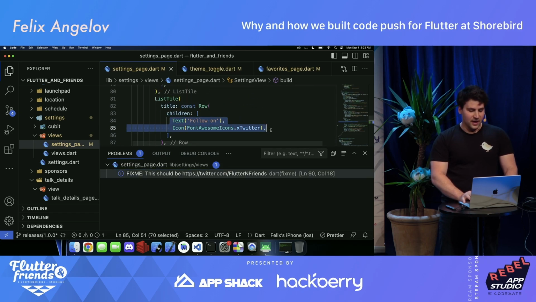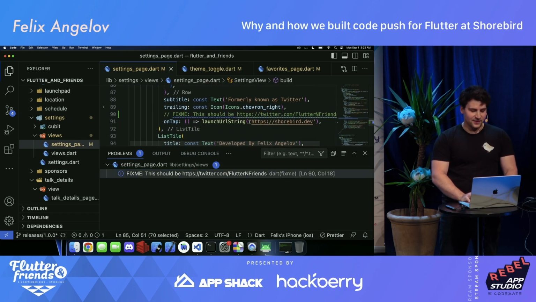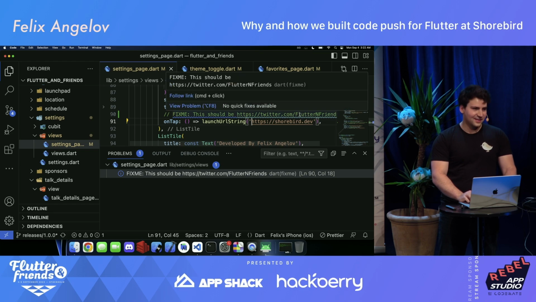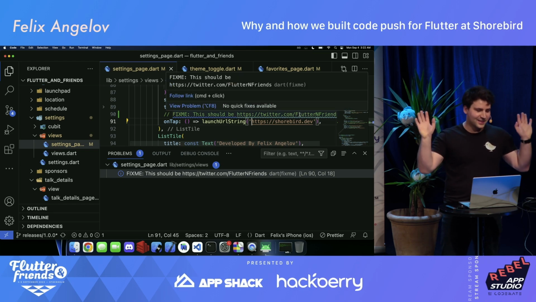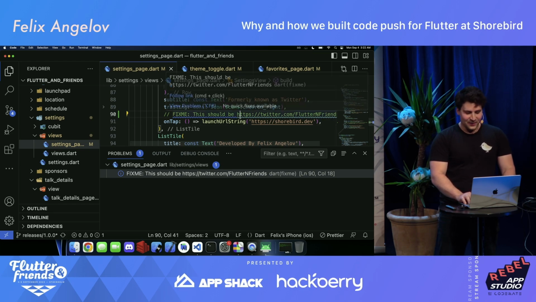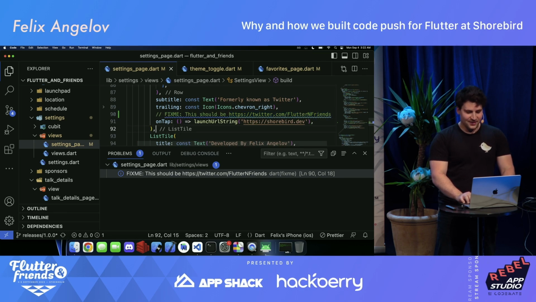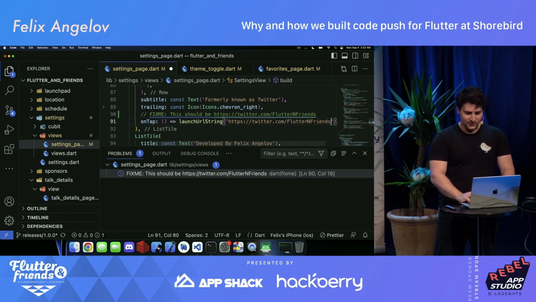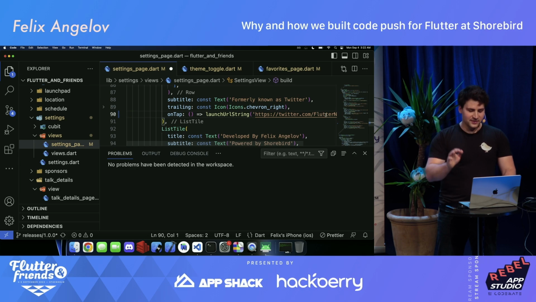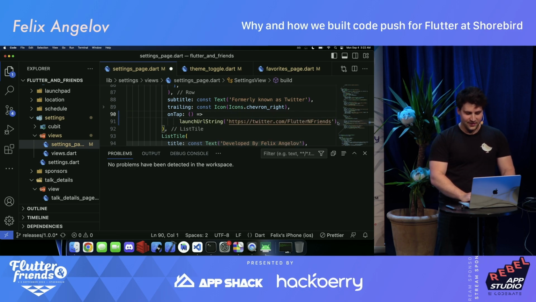And the last thing, which is kind of embarrassing, is on the settings screen, there's a link to follow on X, the Flutter and Friends account. And that accidentally leads you to shorebird.dev. Not intentional. I did not mean to do that. And so that should be the Flutter and Friends Twitter link.